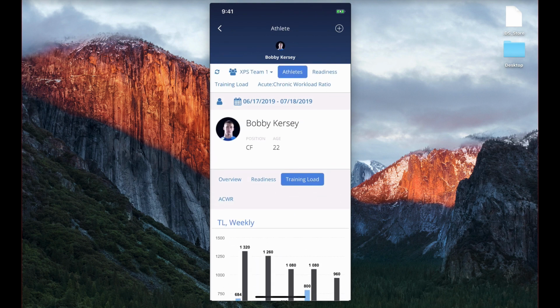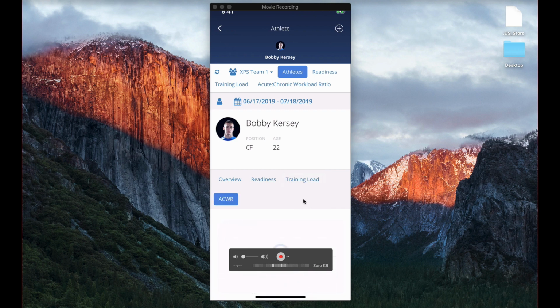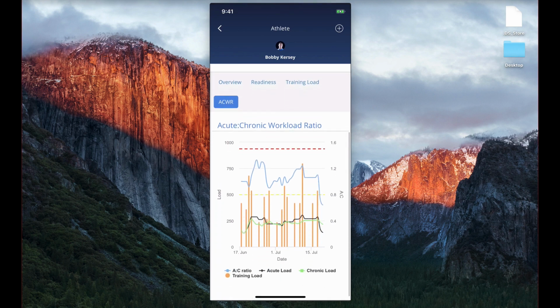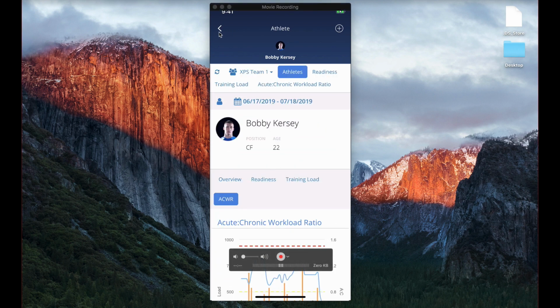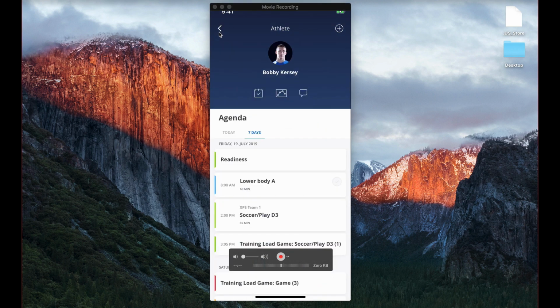And of course this all depends on what you're assigning to the players, what reports you have. You could also be looking at the acute chronic here. Again, let's go back. We just press this arrow here and then you could message him. This is just a shortcut to message him directly.